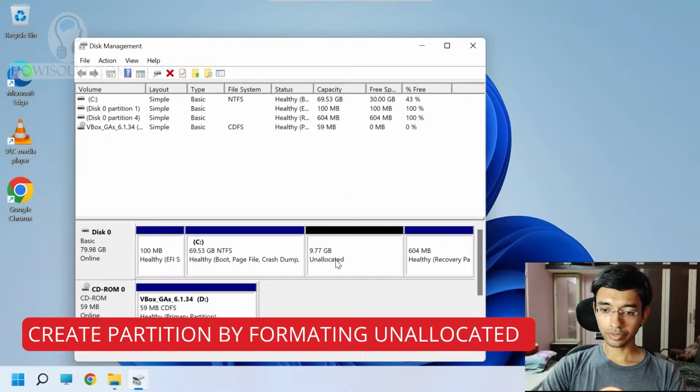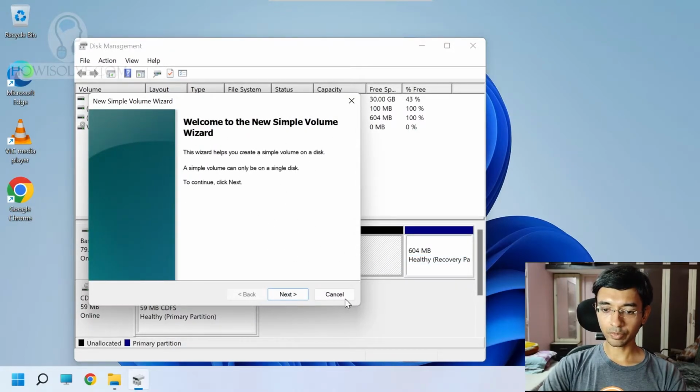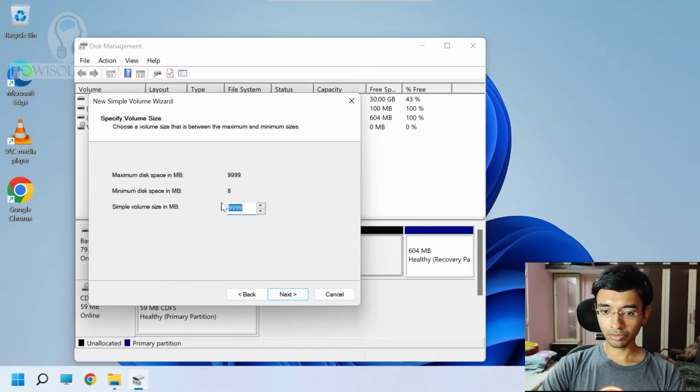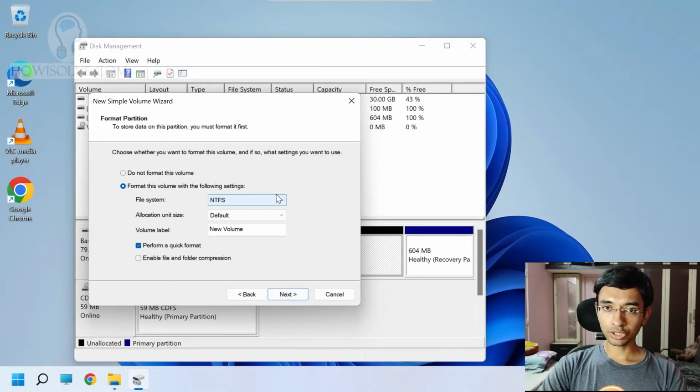Now if you want to create a separate partition out of these 10 GB, simply right click and select New Simple Volume, and this wizard will open up. You simply click Next, and allocate the entire size. Over here you can select the drive letter. I'll keep the default E drive and click Next. We are planning to use the partition, so you have to format it. Make sure to format this, and you can select from FAT32 and NTFS. I'll keep it NTFS and the defaults are fine.